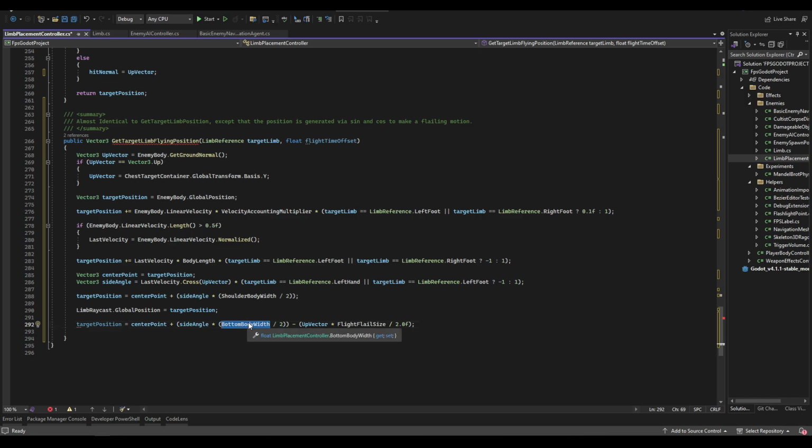So that's where the hand or the foot should be at the end of the limb, minus the up vector multiplied by the flight flail size. So this is just going to offset it based off of the rotation of the circle motion that we're doing with the hands, just to make sure that the hands don't end up way far away from the body.